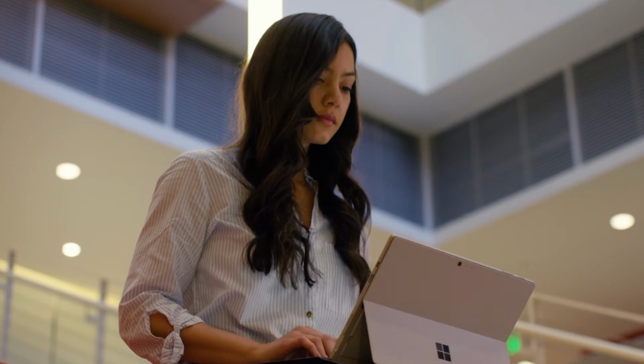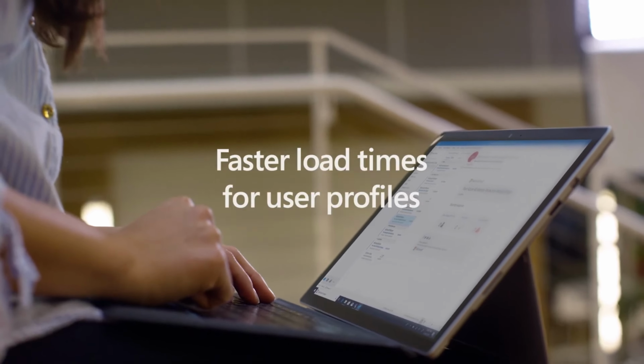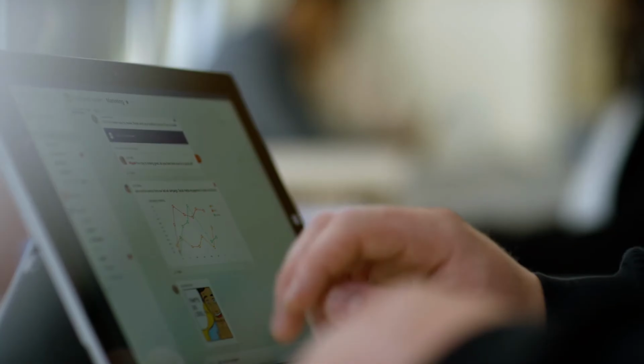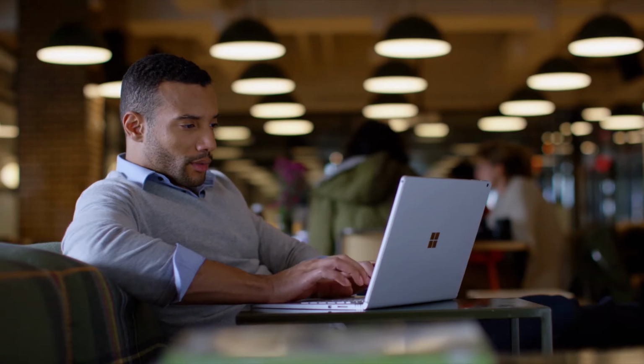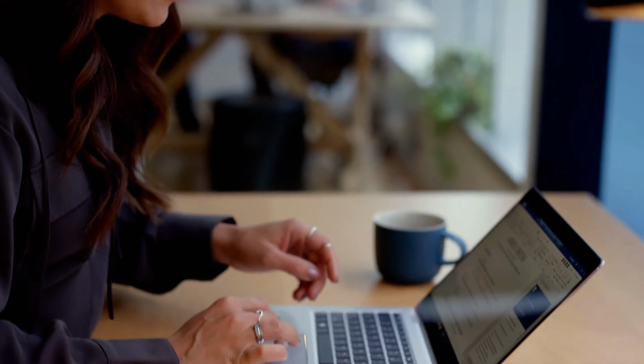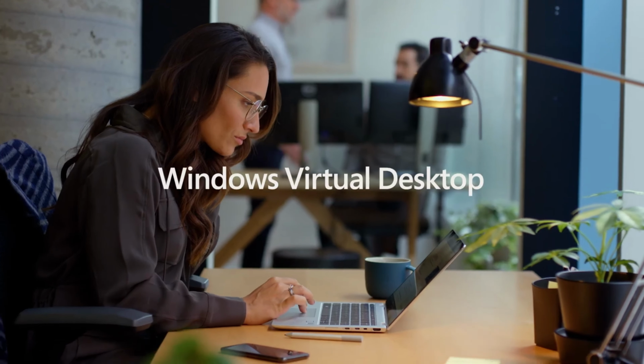New profile container technology enables faster load times for user profiles for key apps like Outlook, OneDrive, and Microsoft Teams. It supports persistent and non-persistent environments, and Office apps installed locally and remotely behave the same way. Deliver an unmatched Office 365 ProPlus experience with Windows Virtual Desktop.